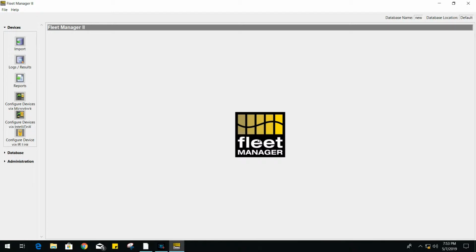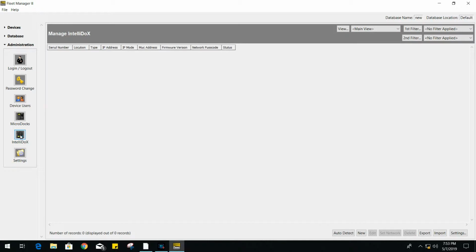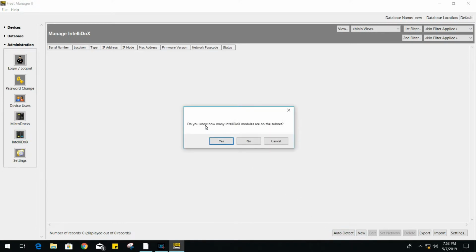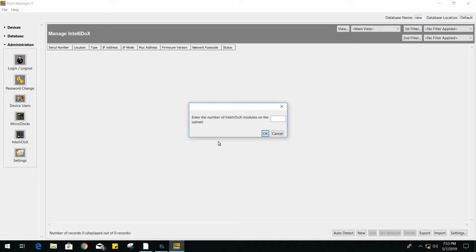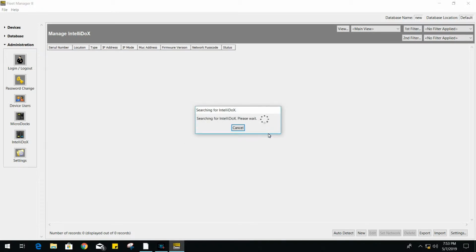Once we're logged in as an administrator, we will need to make sure that the software is recognizing the IntelliDoX. In Administration, click on IntelliDoX. From there, we will have to choose Auto Detect. It will ask for how many modules we have connected. We'll go ahead and press yes. And for this video, we are working with only a single unit, so we'll go ahead and put 1. After pressing OK, it will start to search for IntelliDoX.